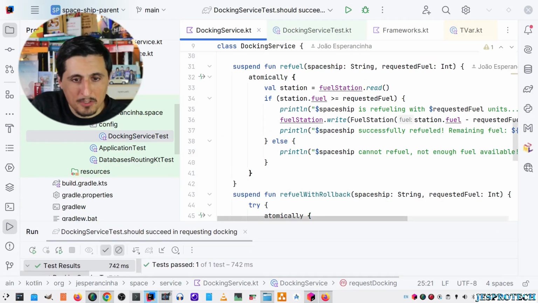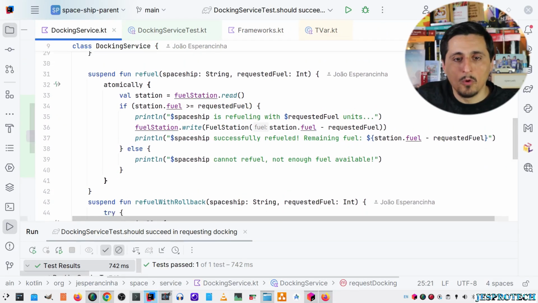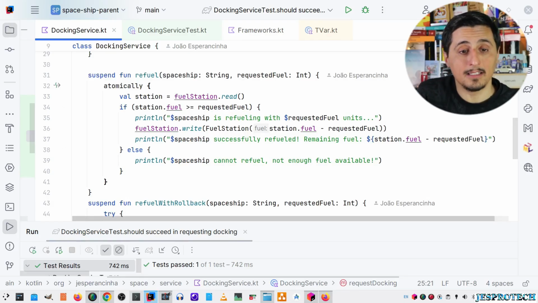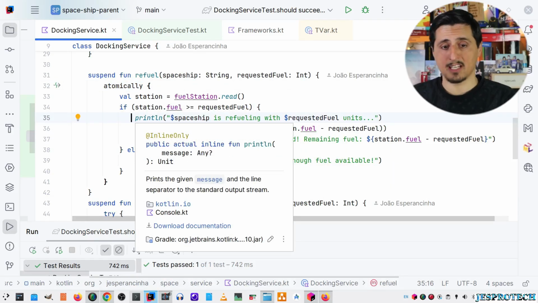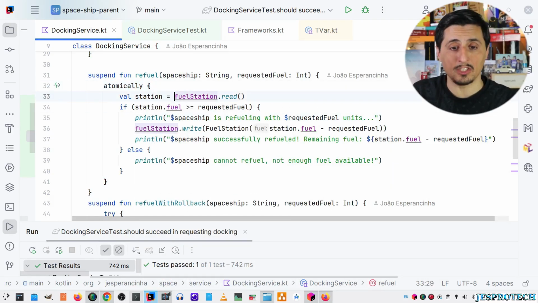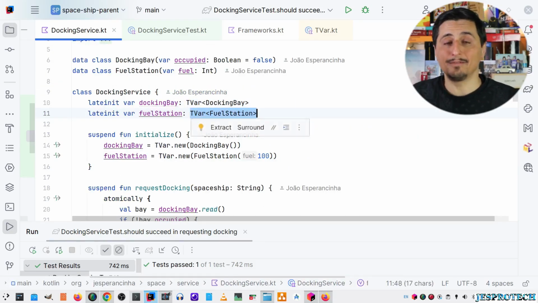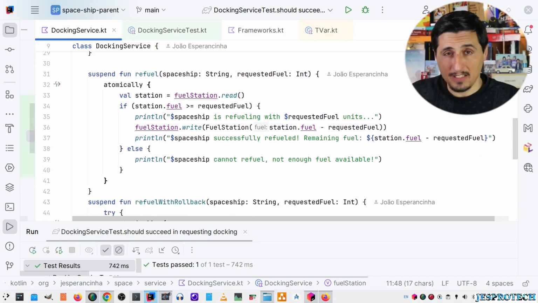Now refuel, let me just put it in the whole screen so that we can have a look at what it is more exactly. We still have the atomically here, and we are here running one transaction. So every time we call this method, we are calling a transaction that will operate on the fuel station object. This one over here that we saw at the top, and it's now a TVar fuel station. So this generic type is now a TVar fuel station.